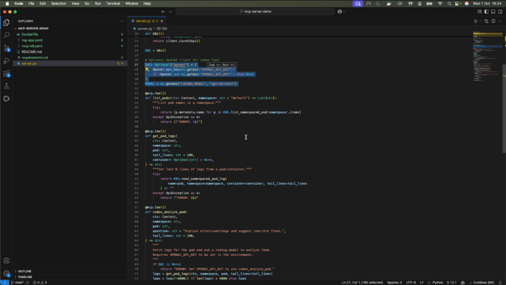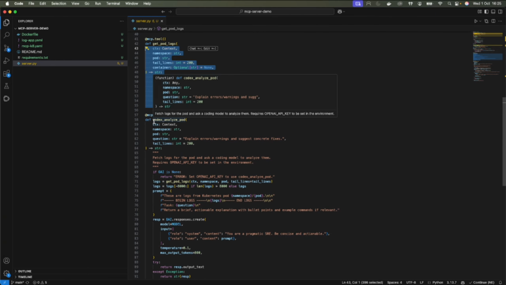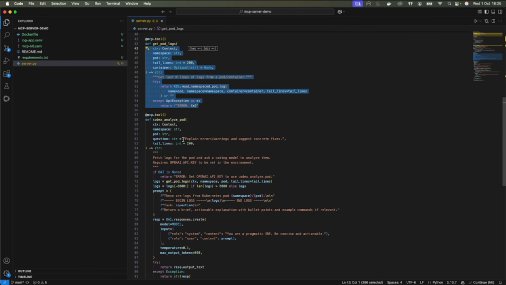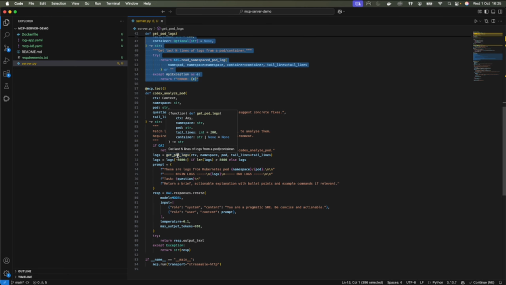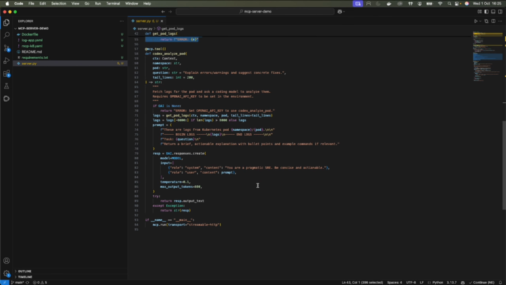All right. And moving down, we have the three tools here: list pods, get pod logs, and codex analysis. So list pods will basically just list the pods in a namespace, and get pod logs will, of course, give the pod logs. And then we have the final tool, which is for analysis. For this we will be using OpenAI, and for this example we have given a sample model, which I'll explain when we go to the actual Kubernetes deployment.